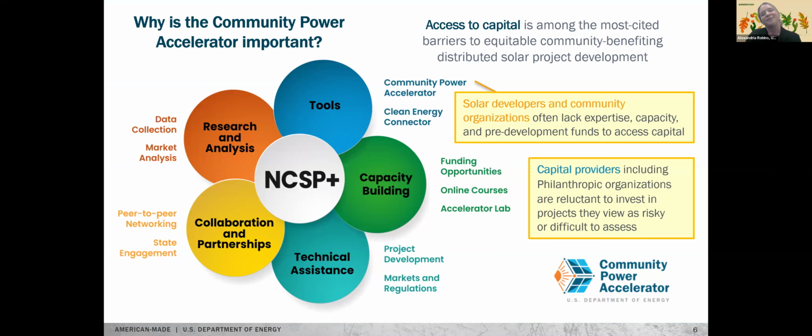Next slide, please. So since its launch in 2016, the National Community Solar Partnership has focused on expanding community solar access and addressing the challenges to scaling community solar deployment across the country. But if you have not heard the good news, we actually have now expanded the scope of this program, and it is now known as the National Community Solar Partnership Plus.